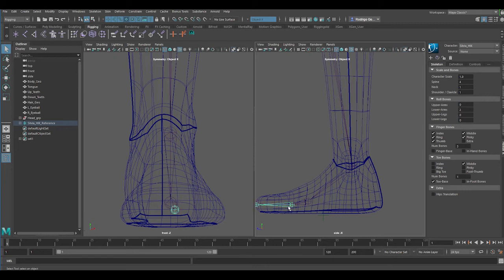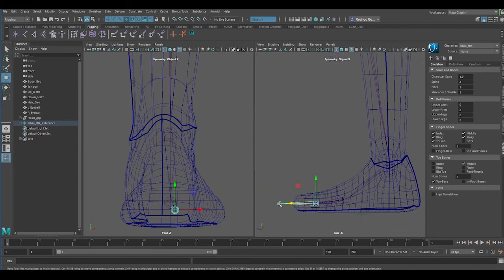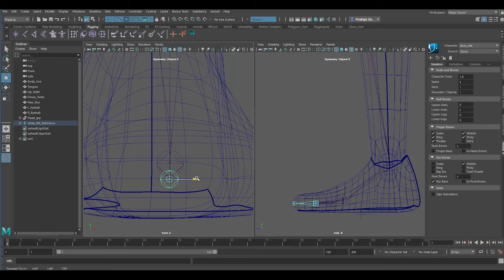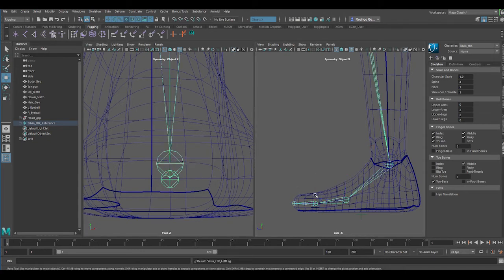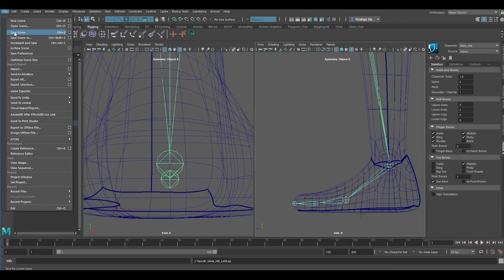I'm going to grab that one, move it forward a little bit, and then bring this one back there. And I just want to make sure that in the front view they are aligned so that my foot rotations seem to be a little more precise. With that, I think I have a good foot to go with. Now I'm just going to save the scene there.